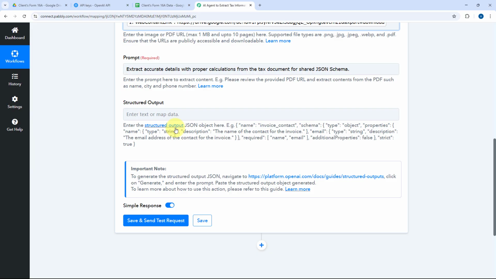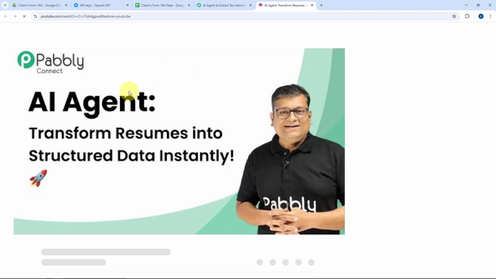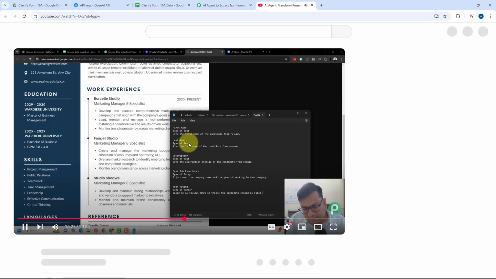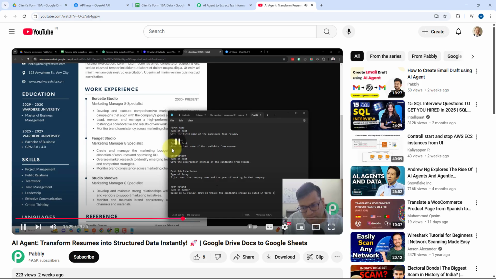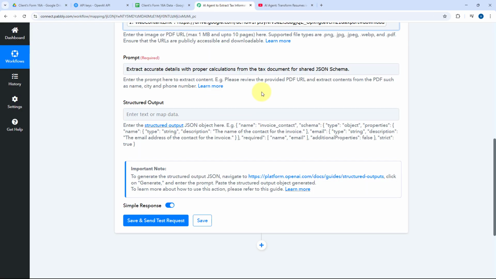So here in the help text below, you can see this hyperlink. If you click on it, it will take you to this video and you can refer to this video to learn more about the JSON schema or the structured output of OpenAI inside Pabbly Connect. Now you must be thinking how you can basically generate this JSON object, this JSON schema. So if you're unaware about JSON, don't worry, we have a solution for you as well.